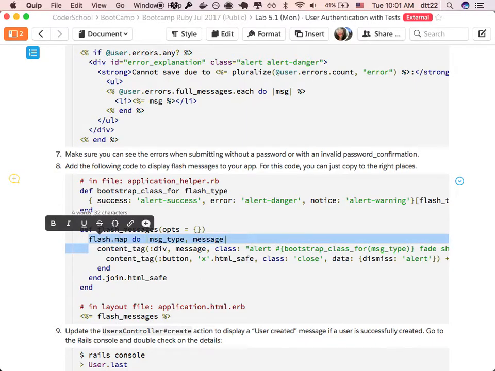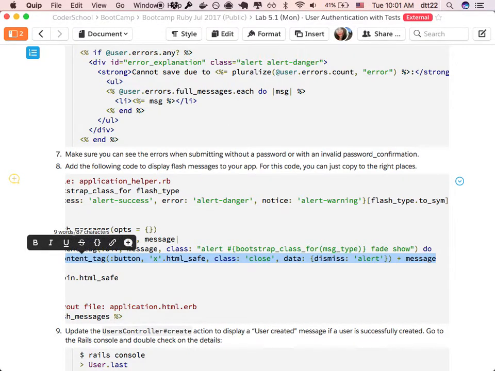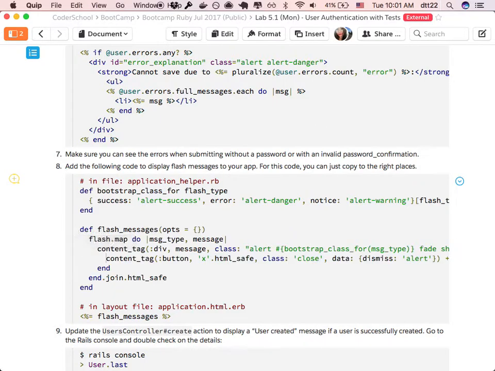So for each flash key and value, we put them inside a content tag. Here I even add a button for you to close the flash message. And then I join a bunch of them as different HTML. It's not saved. It will return a string and then it prints out to this application HTML file.